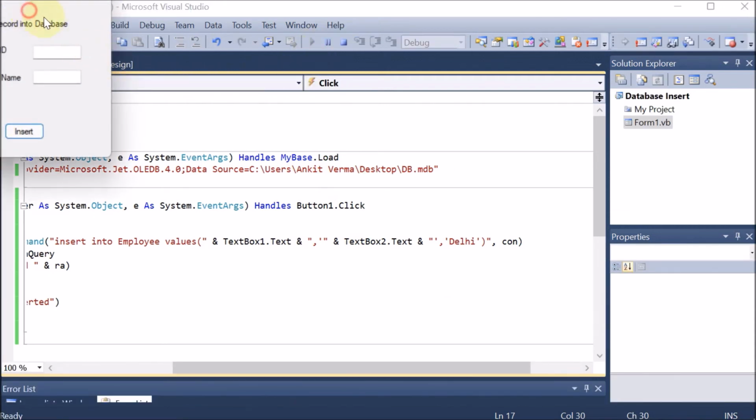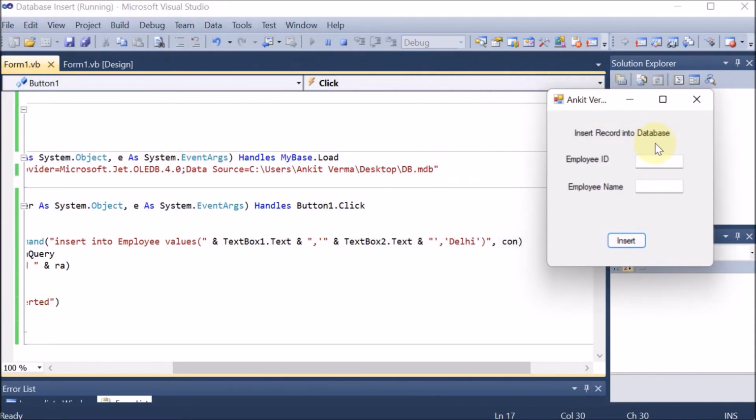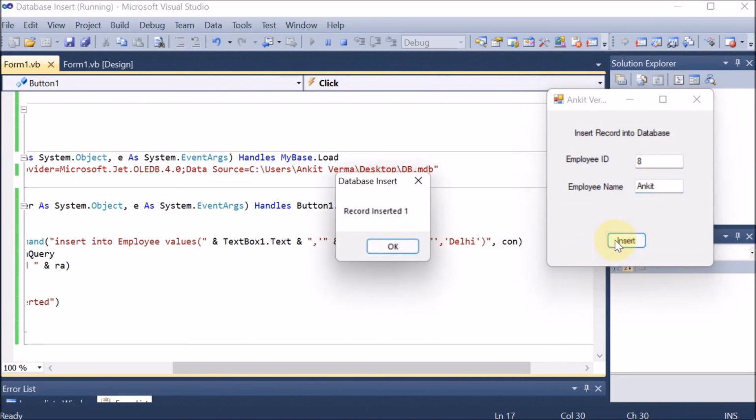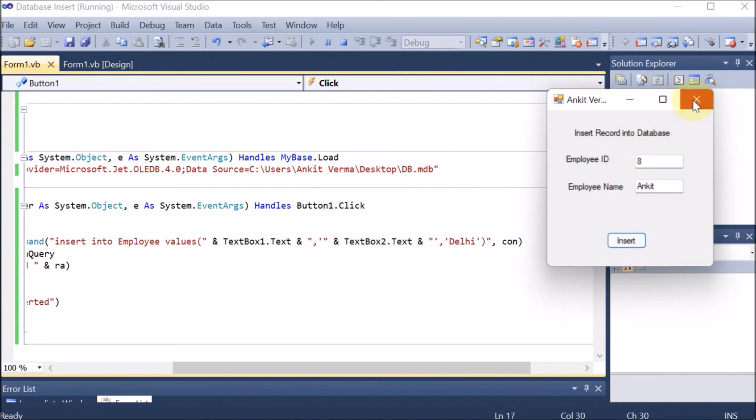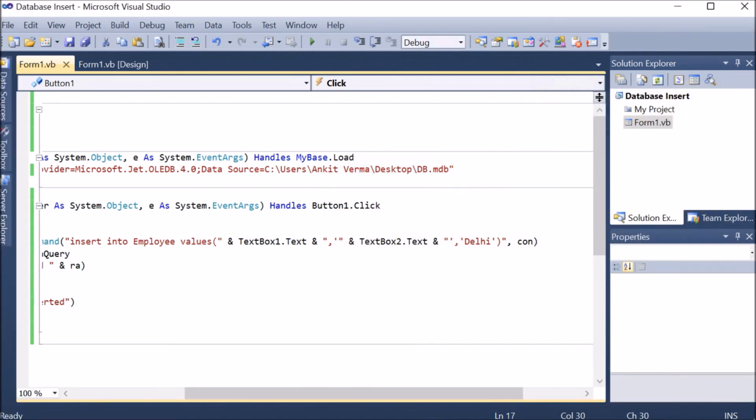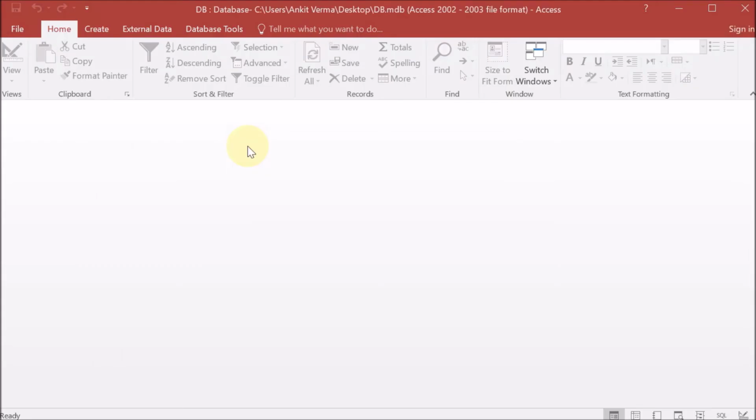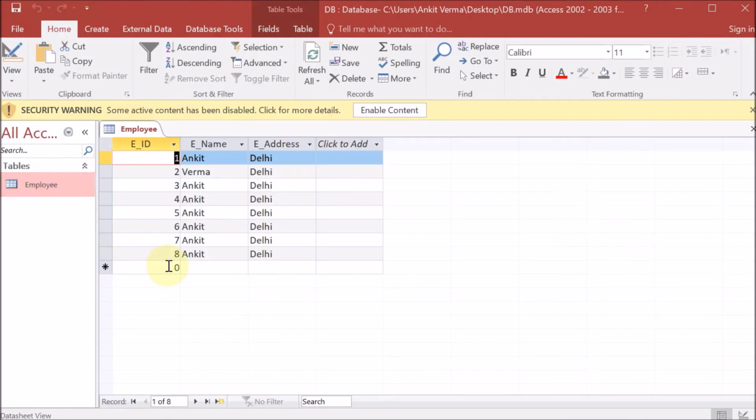We are running it. And here we are going to provide, let's say, 8. And here I am putting Ankit. This is the name I am providing. Delhi will remain the same. So click on insert, record inserted 1. Click OK, then cross it. Now we go to the database and check. In the database, we go to the employee table. So the 8 record is inserted.